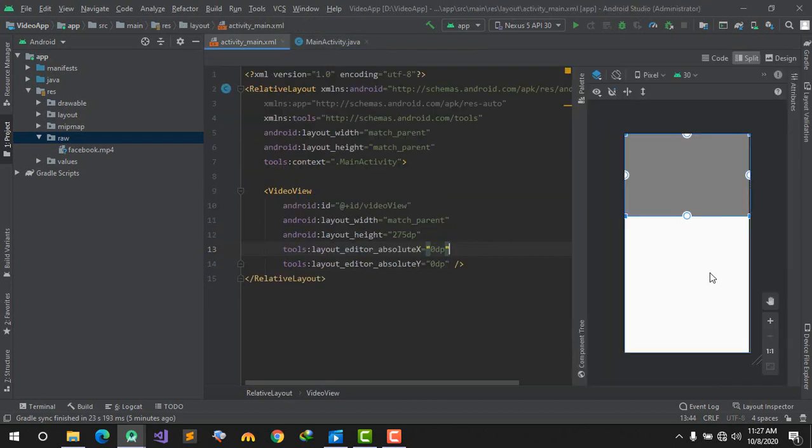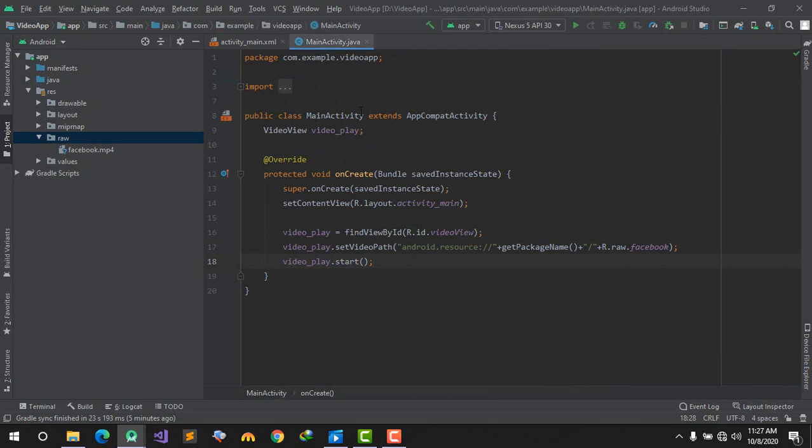We just take a VideoView and set it according to our need, and come into MainActivity.java. Inside MainActivity.java we make a variable for the VideoView, and after that we cast it and set a path for the video. One more thing is that we make a raw folder, and inside the raw folder we just paste the video. Now we are going to run our project.